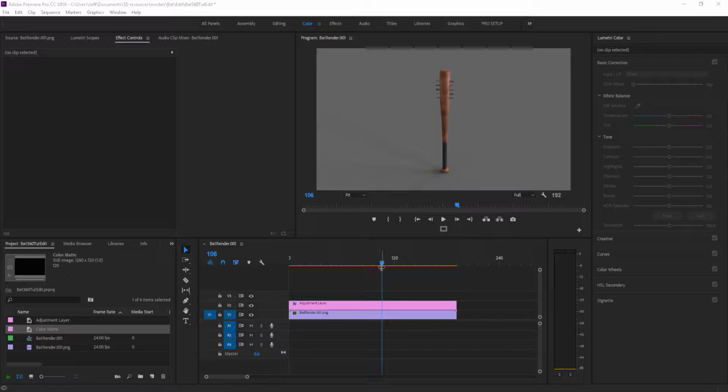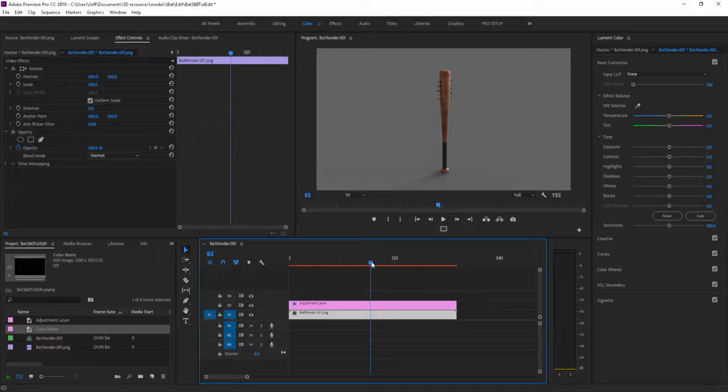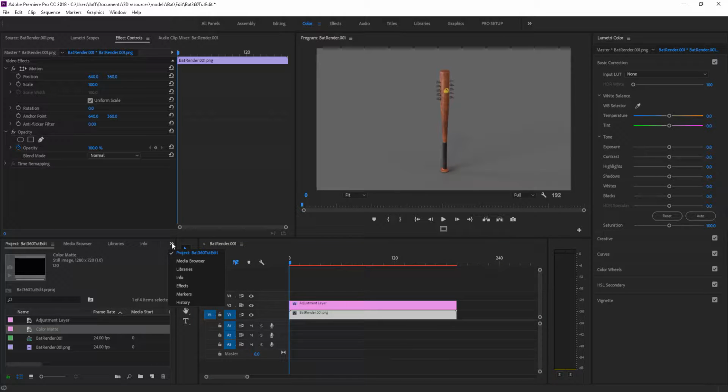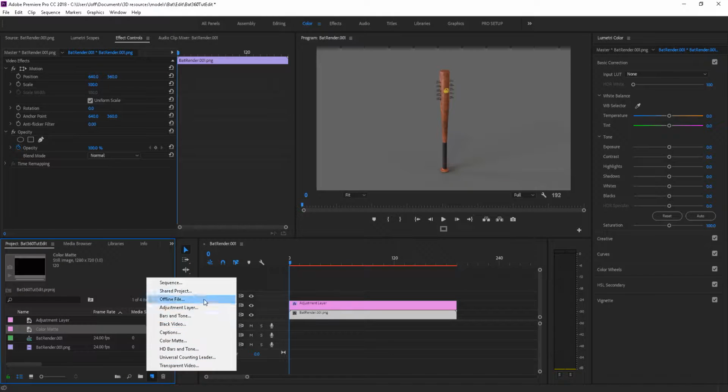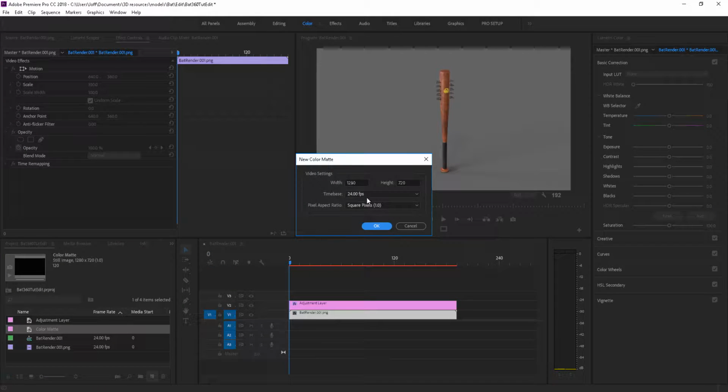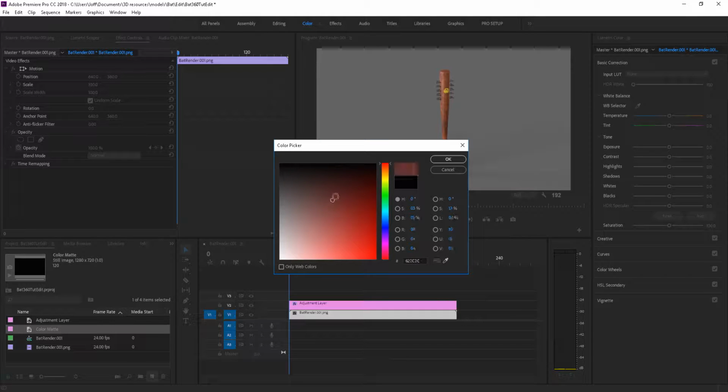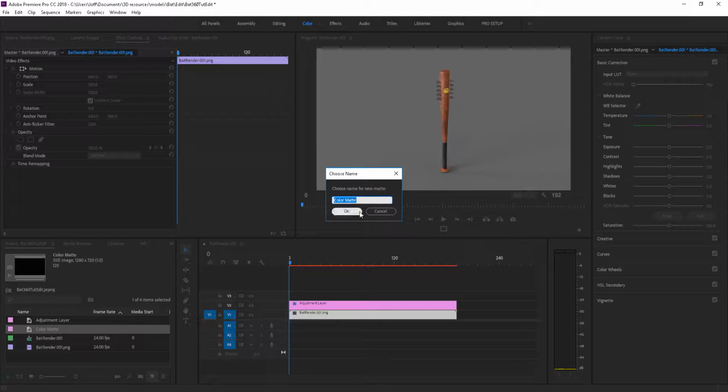One final thing. If you did want to create something like a vignette effect on this, we can do that quite quickly. Again, a couple of ways of doing this. To show you one way, down to this new item again, and back in my project area, click on the new item. I'm going to create a color mat.